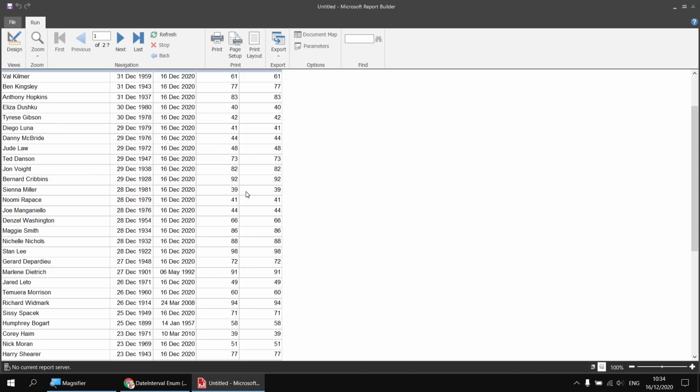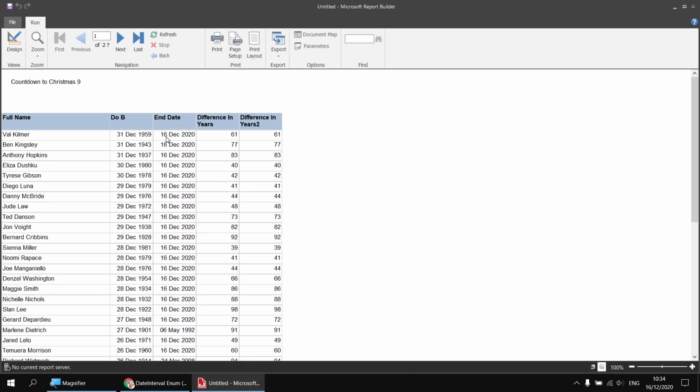But if you looked at the actual date of today, so today is the 16th of December 2020. And on the 31st of December 2020, Val Kilmer is going to become 61 years old. However, my difference in years column tells me that Val Kilmer already is 61, which he might be a little bit upset about. So that's true for everybody.